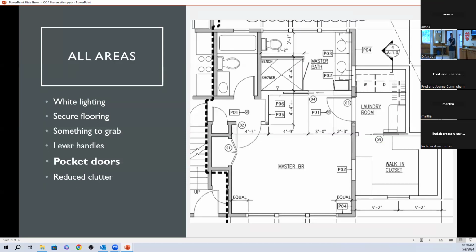And lastly is reduced clutter. This is a blueprints for a project we did where we incorporated things like pocket doors everywhere we could, but we also worked with a designer to make sure that when we furnished the place, we didn't have plants everywhere and tripping hazards and rugs. So it's a sacrifice we've got to make, but it's really important to reduce clutter where we can.